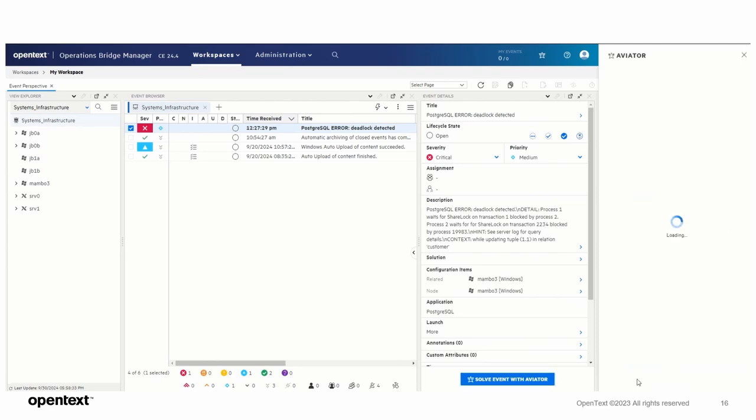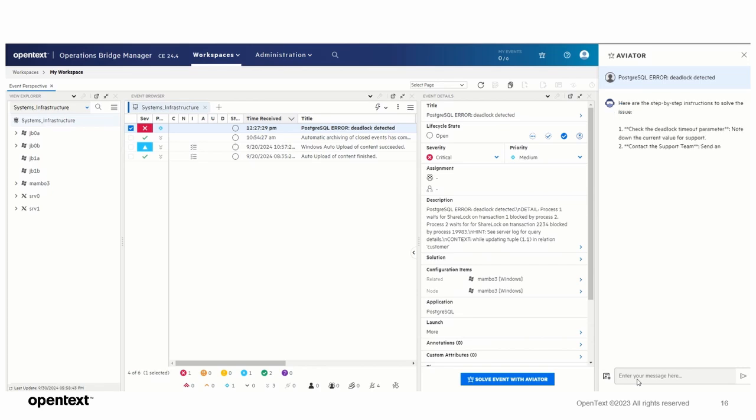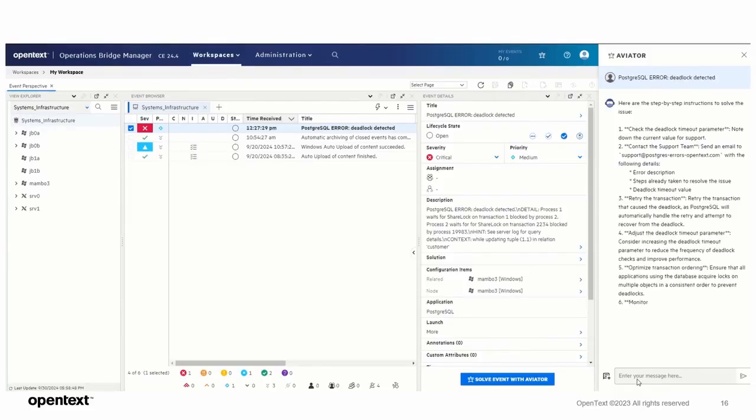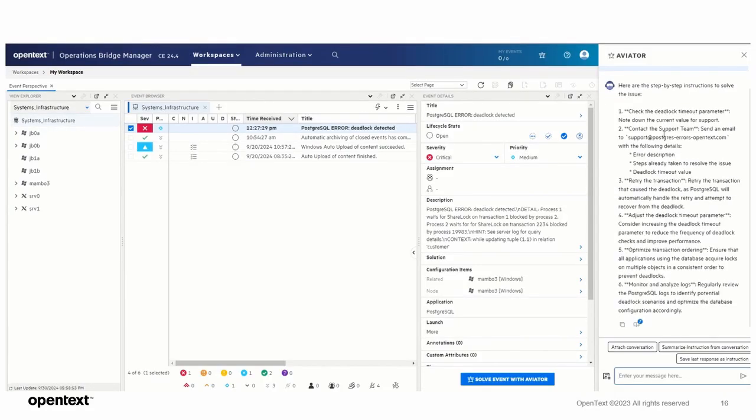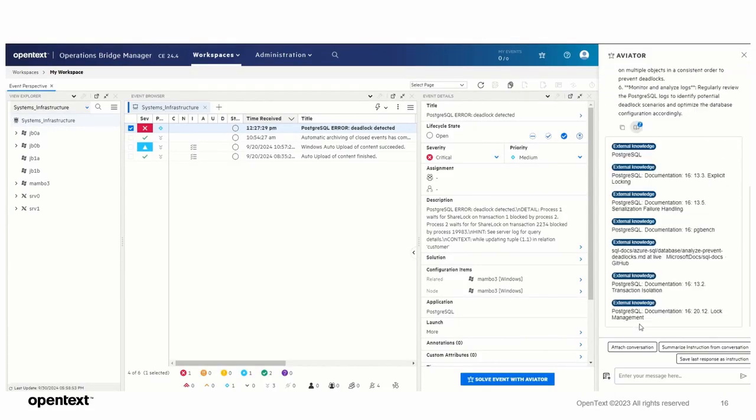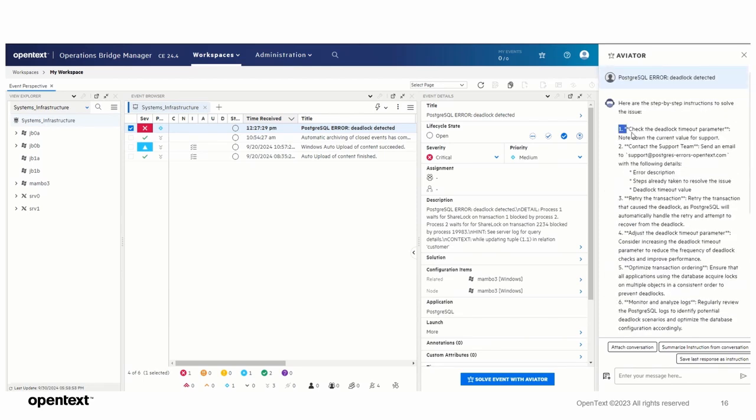After I click on Aviator, it takes the context from the event information and automatically creates a prompt and sends the query to the Aviator service. Now, the Aviator service uses various domain information that includes the database documentation as well as the knowledge base articles. It comes up with a set of suggestions that can help to solve the event. It also shows the references from where it has taken the information.